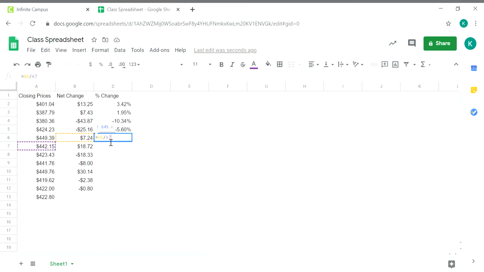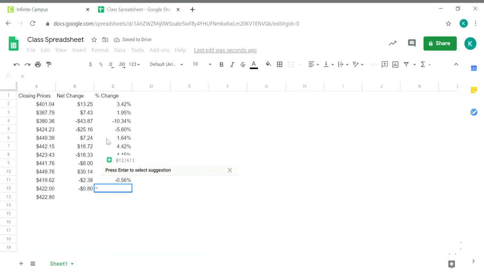I'm not sure why that one took so long to give us the suggestion. So you see, I'm just hitting enter now, and it's doing every step for me. Okay, and let's do this last one. And you can see it converted the change into a percent change.